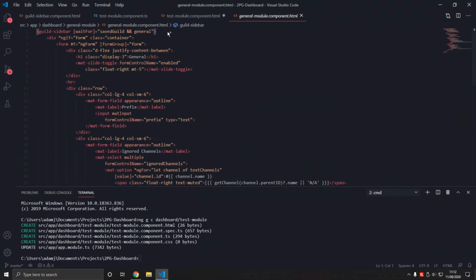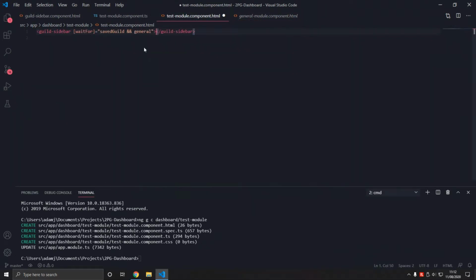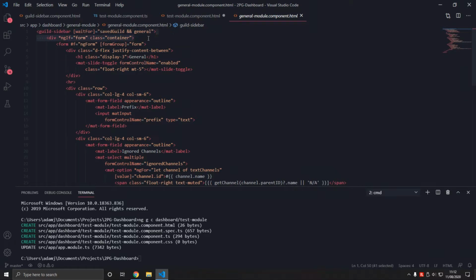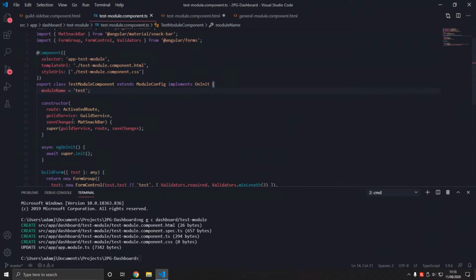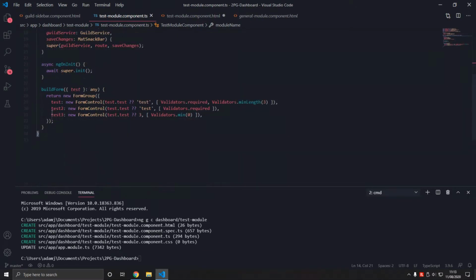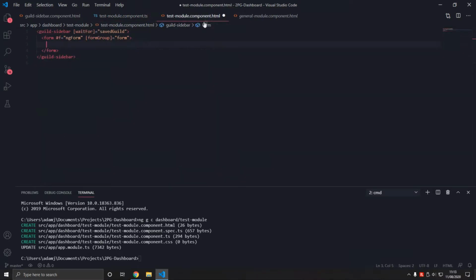So we have a guild sidebar. Oh, I did it in here. Guild sidebar. We don't need that. That's good enough. Guild sidebar, and then we have a form here. So we have an ng form. Cool. So an ng form that points to this form right here, which is saved. That is the form. So then we add a map form control, which is Angular material.